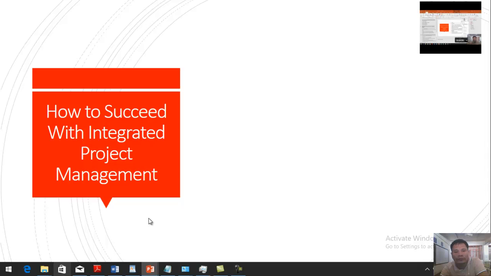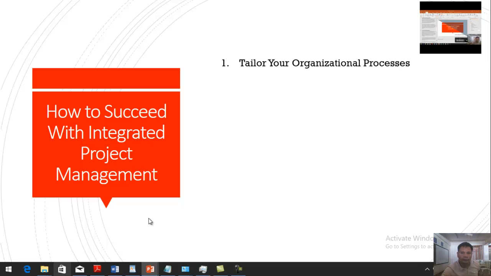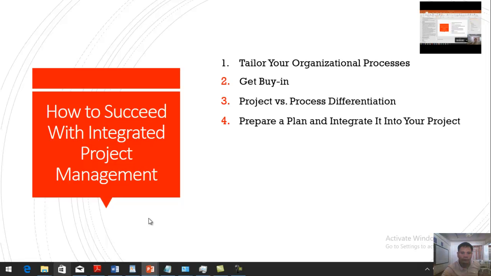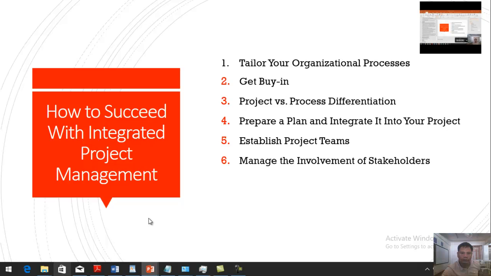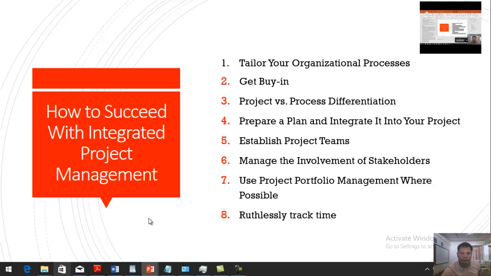How to succeed with integrated project management. The above section describes the components that make up an integrated approach to project management. To actually succeed with this approach, however, there are a few ideas and concepts you should know. Tailor your organizational processes. Get buy-in. Project versus process differentiation. Prepare a plan and integrate it into your project. Establish project teams. Manage the involvement of stakeholders. Use project portfolio management. Where possible, ruthlessly track time. Use reporting functions to their full capabilities.